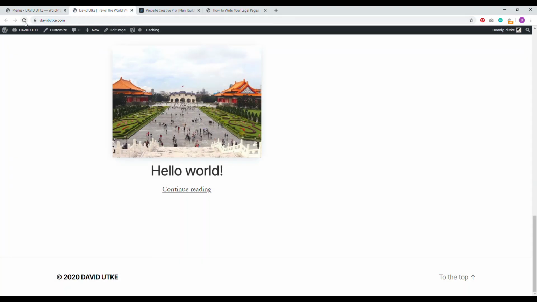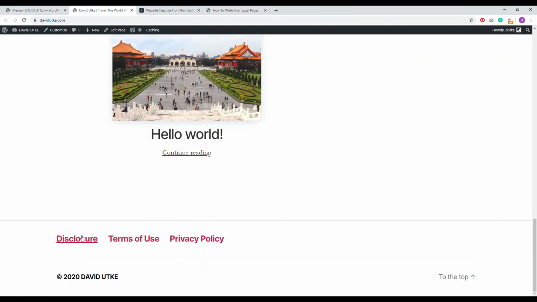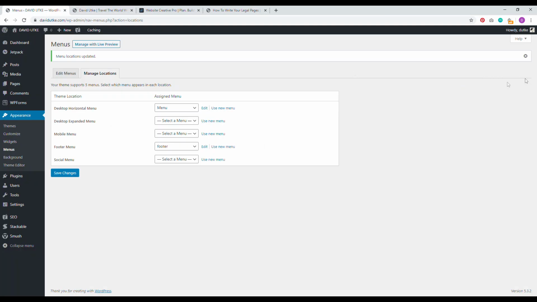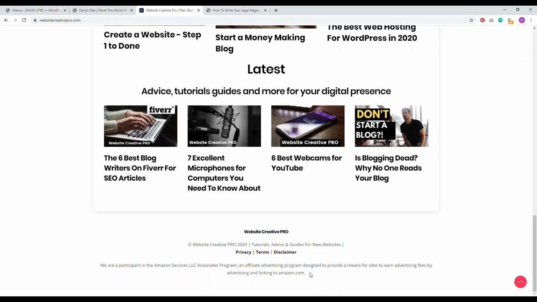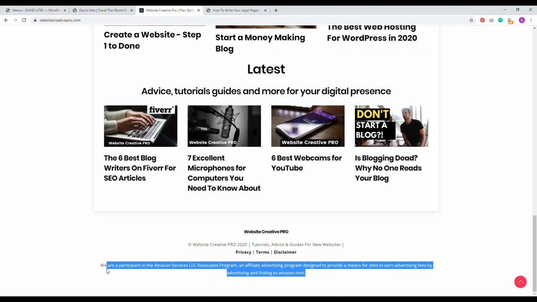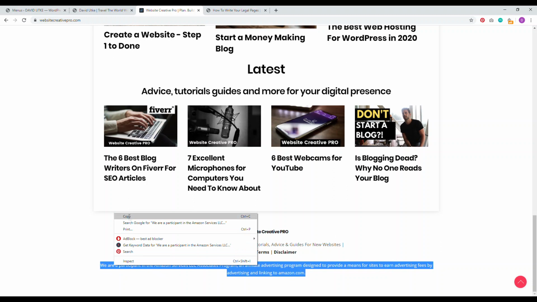Okay, let me reload this. There we go. Okay, so now we have basically disclosure, terms of use, and privacy policy in the footer. And that is it. And so now if you want to have a place where you could go ahead and add maybe this disclaimer, you could just take this.